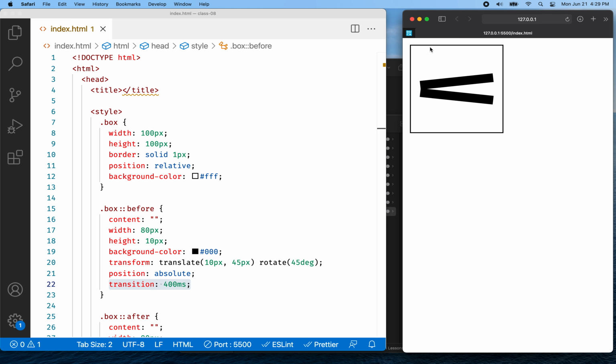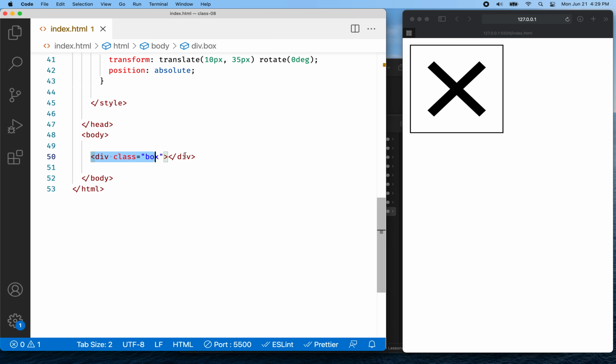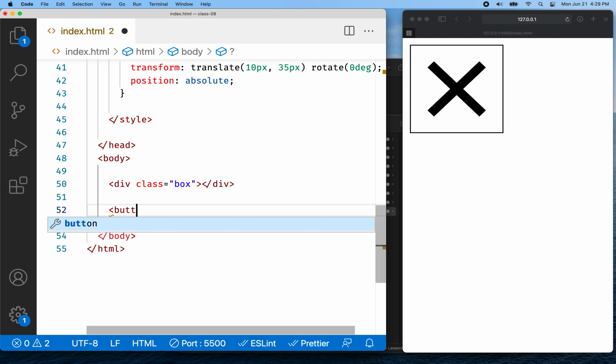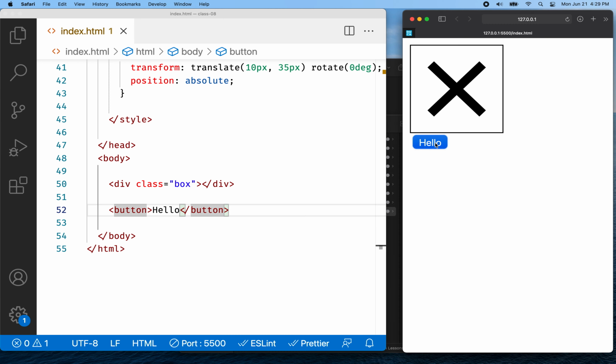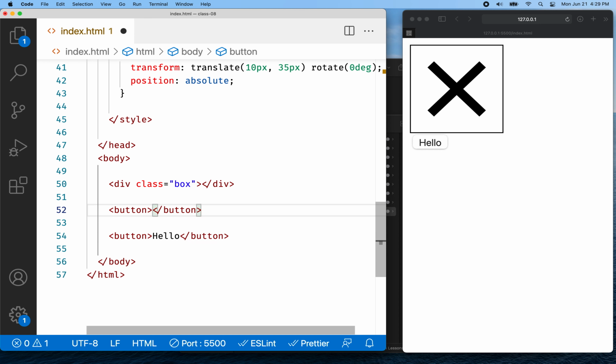So let's imagine that this was something that we would want to use in a web page, right? So the div that we used here is maybe not a good markup element for this kind of thing because it's really a button. So what we'd like to do is have a button, right? So I could say hello. Maybe that's like a regular button, right? Looks like this.